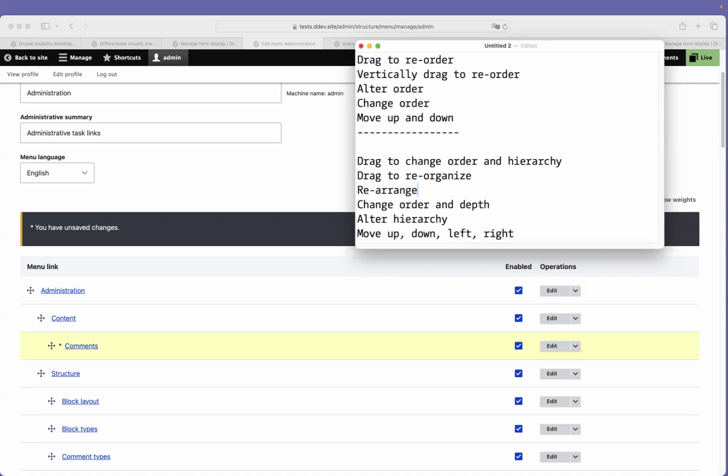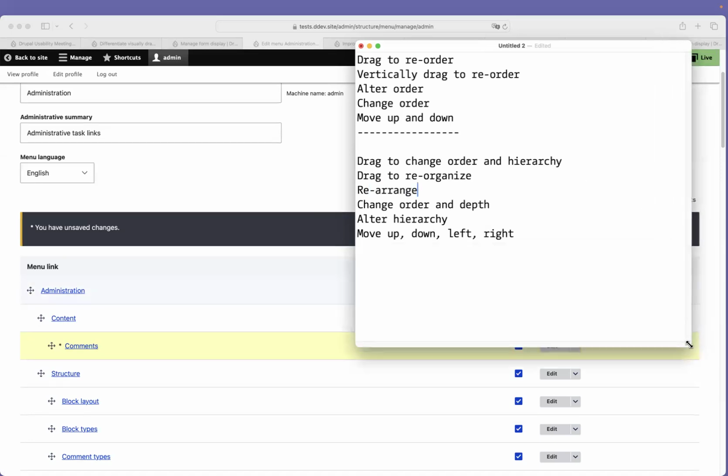As long as you're typing in there, Ralph, could you also add Simo's suggestion of change order? Oh, we already have change order and depth. And Simo's suggestion was just change order without mentioning the depth. Yeah, I thought change order was for the... Oh, you're right, you're right.